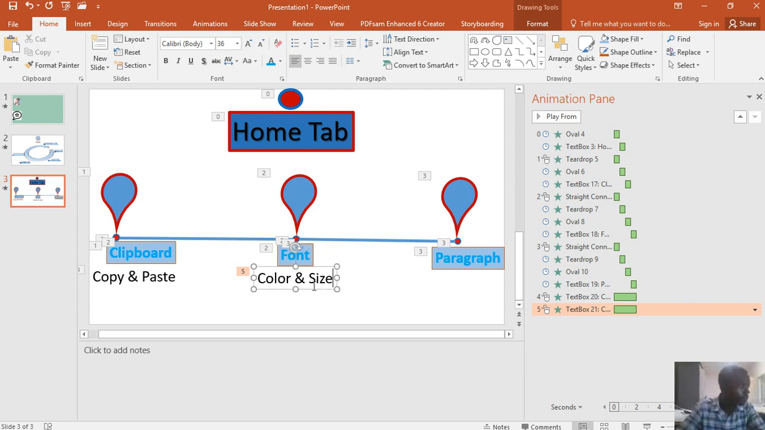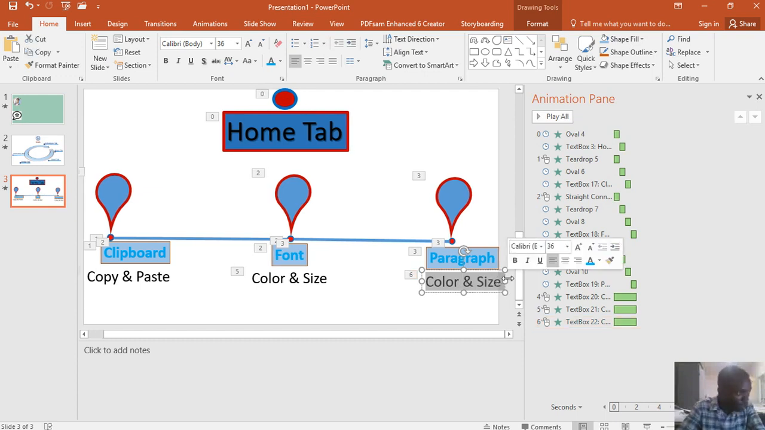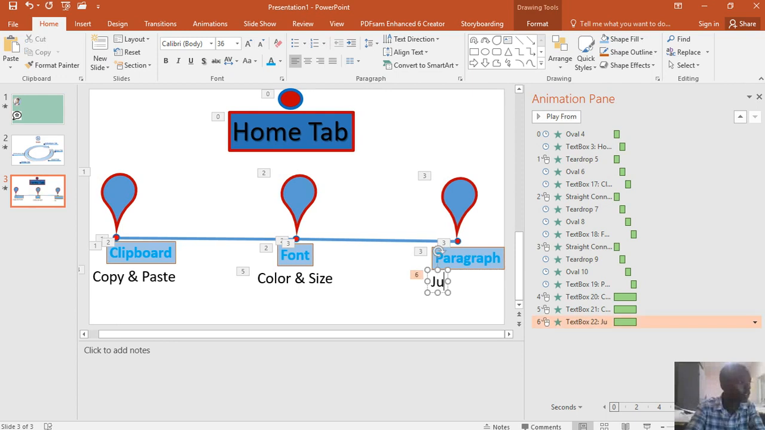Then here we'll talk about justify. Let me say alignment, and then so that's the text that we're going to talk about. And then this pop must bounce in after this one.